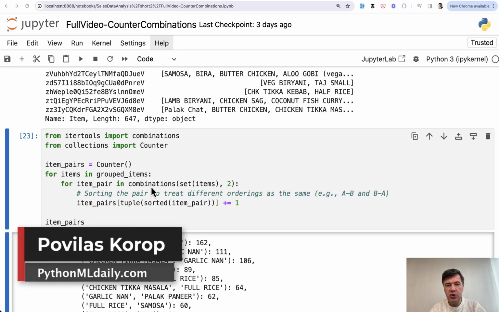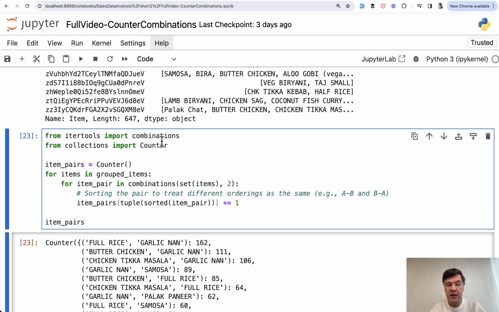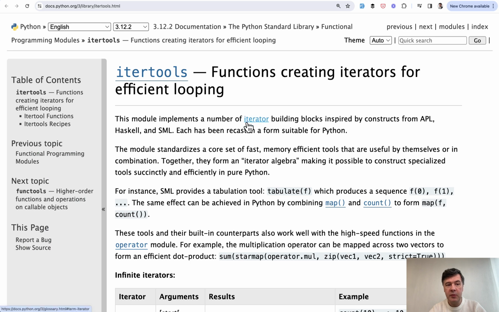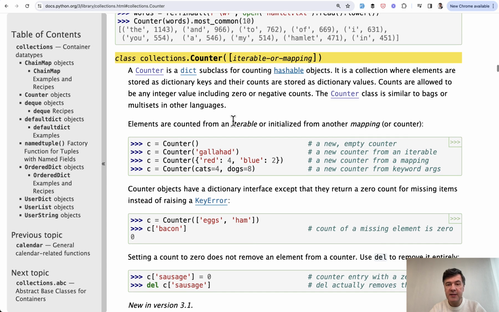Today I want to quickly show you a data manipulation example with two libraries from Python itself: combinations from Itertools and Counter from collections. These both are from Python itself, so you don't need to do any pip install. Itertools is for iteration, and collections has some additional classes like Counter. So how do those help?